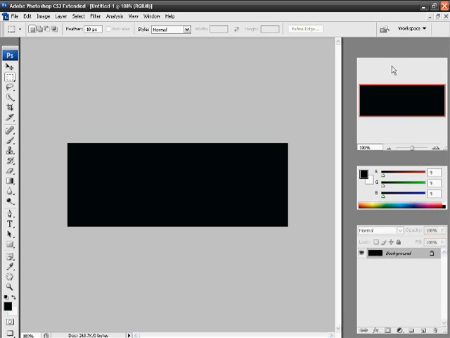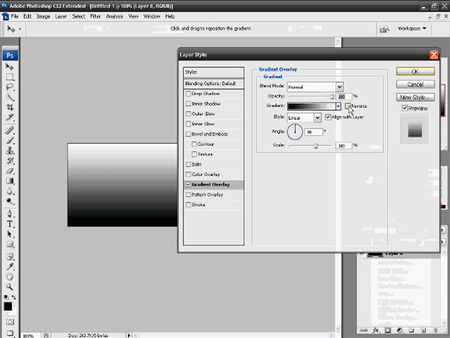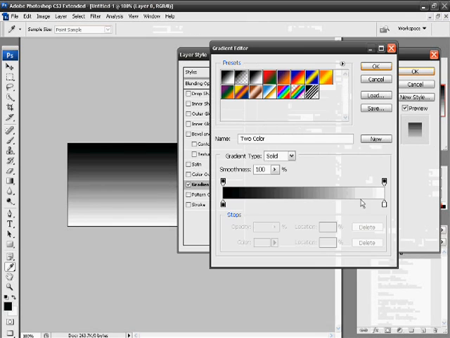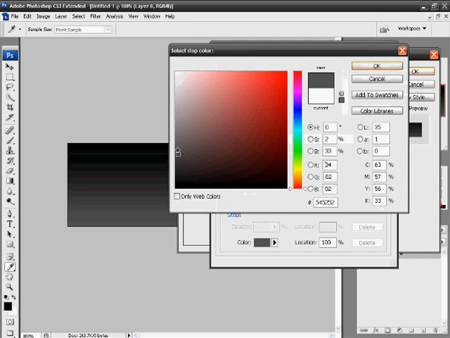Okay, so when you're done that, you want to convert the background to a layer. So go Background, Layer From Background, and click OK. Then you want to go to Effects, Gradient Overlay, click Reverse, click here, and then pick a light shade.